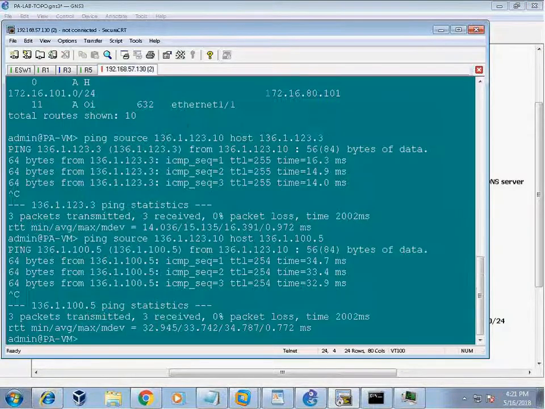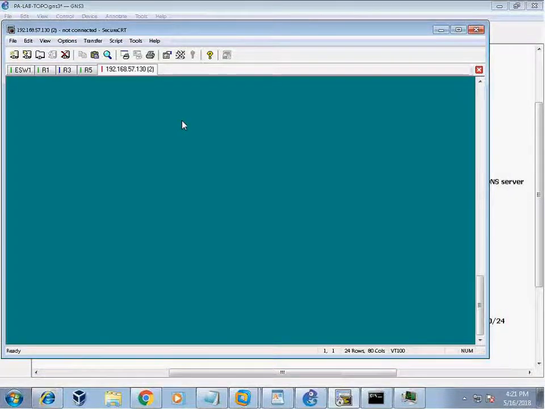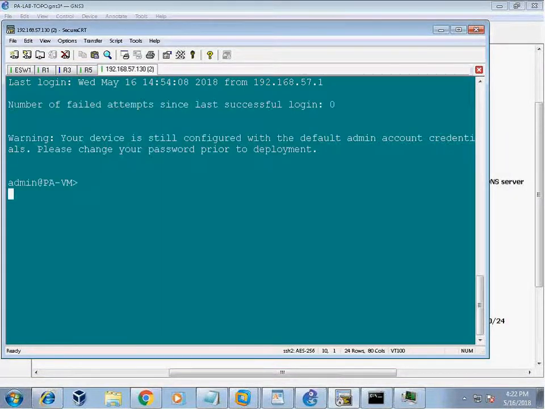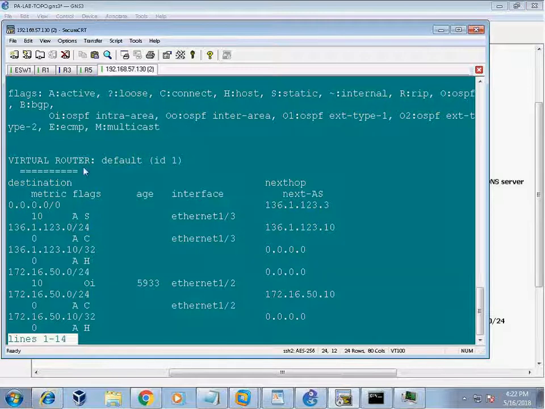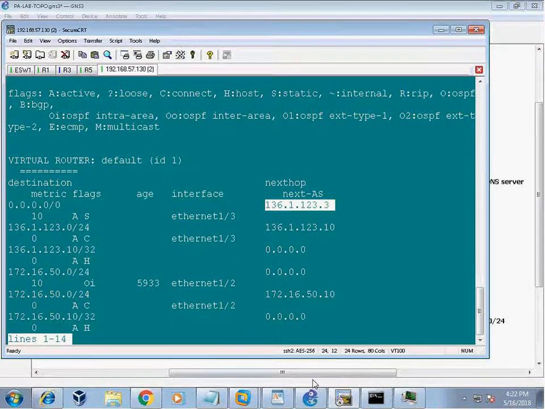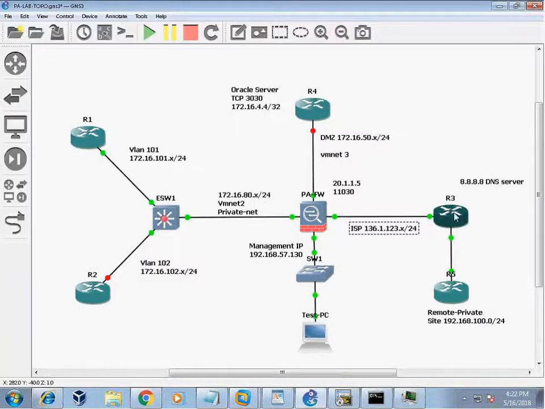Okay. Let me just quickly go to the CLI of Palo Alto. I have SSH access to the Palo Alto firewall. So if I look at the routing over here, I have a static default route which is pointing toward 136.123.10.3, which is basically R3, supposed to be the ISP router.